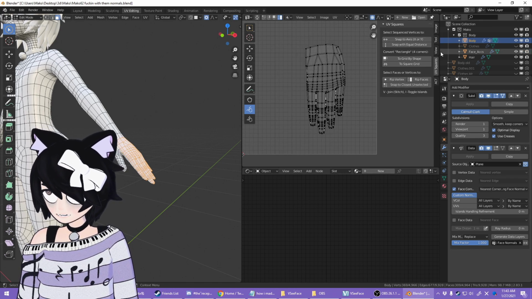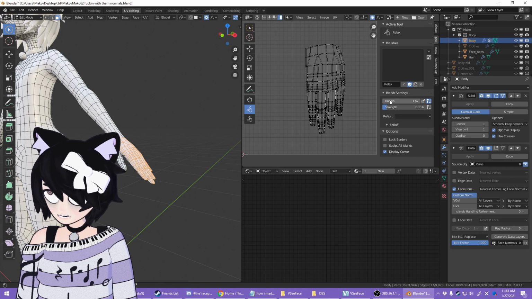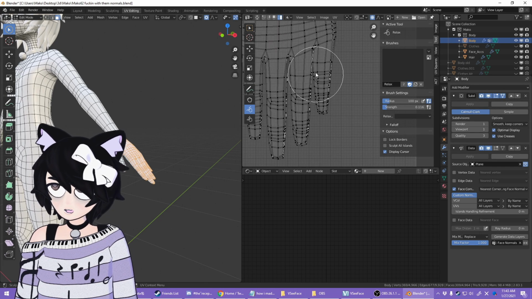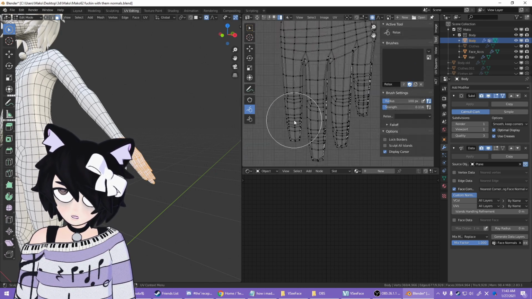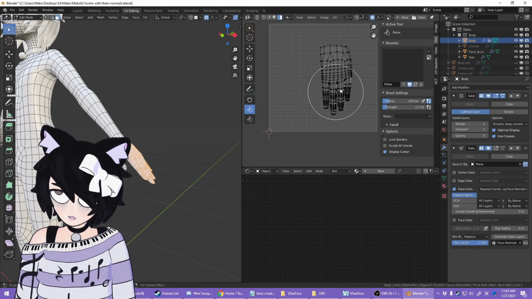Press N to open this. I can access its properties and increase the radius. Maya is a lot better at this. Oh, looks like I missed a spot there. Whoops. So yeah, this is one way you can do it.